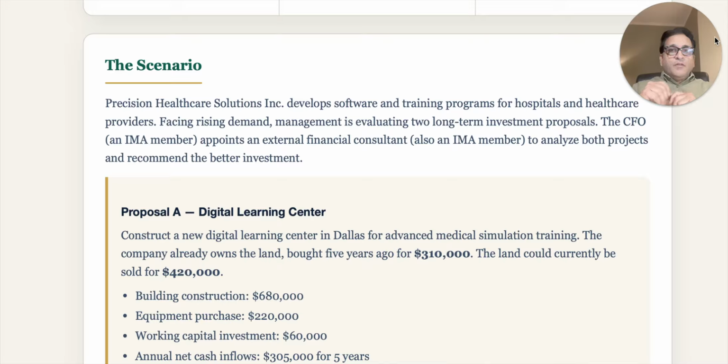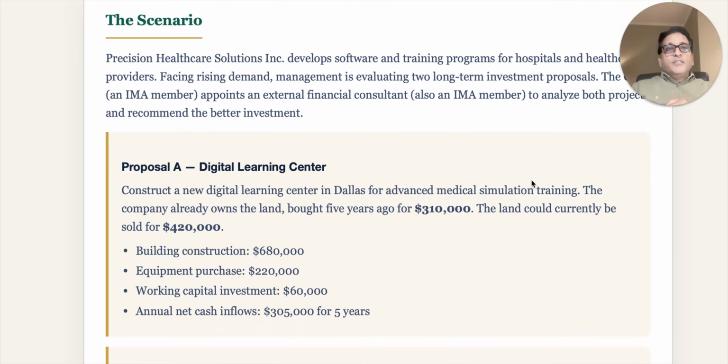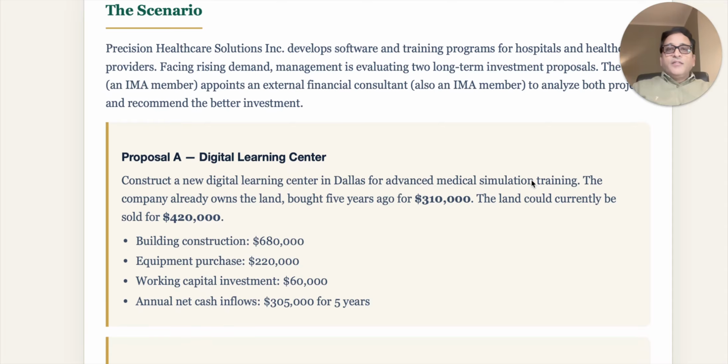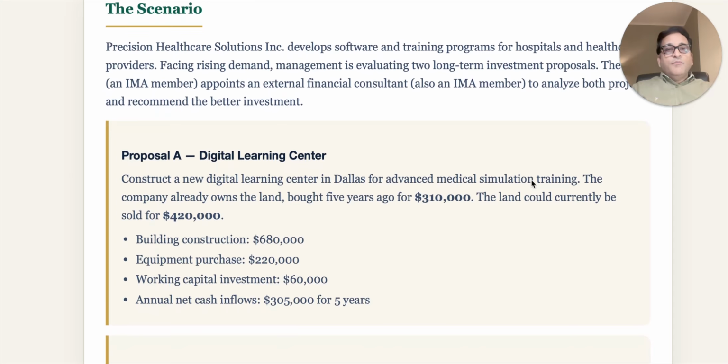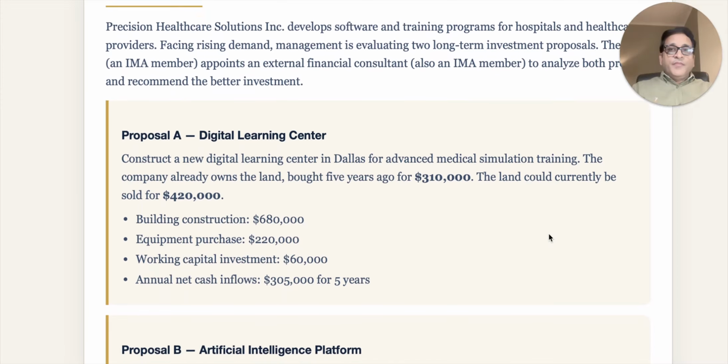Okay, so let's see proposal A. Proposal A is a digital learning center. We need to construct a digital learning center in Dallas for advanced medical simulation training. The company already owns the land, which they bought 5 years ago for $310,000. This is not to be taken into account because it is historical. What is the value of the land today? So the relevant fair market value: the land could currently be sold for $420,000.